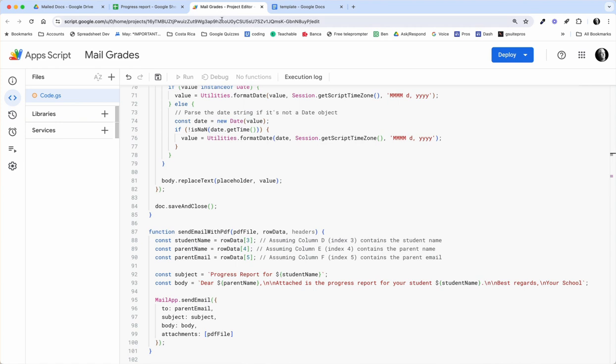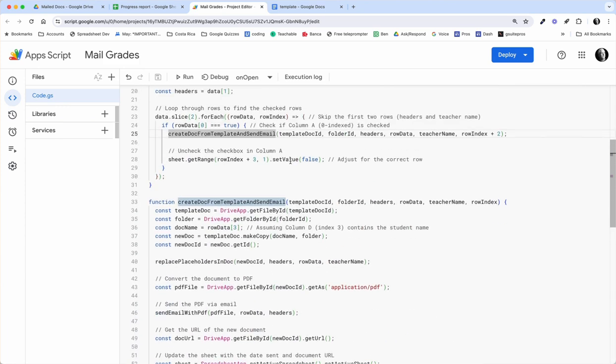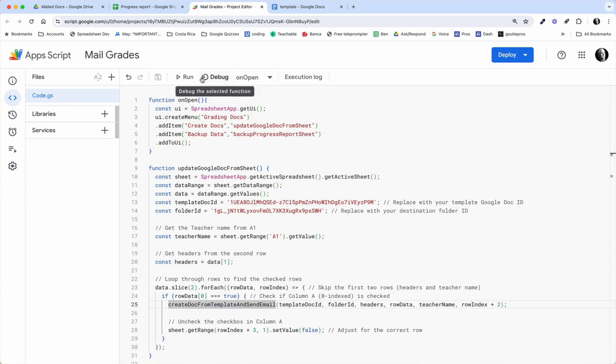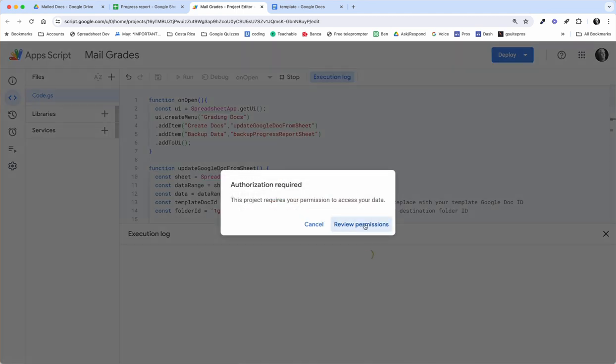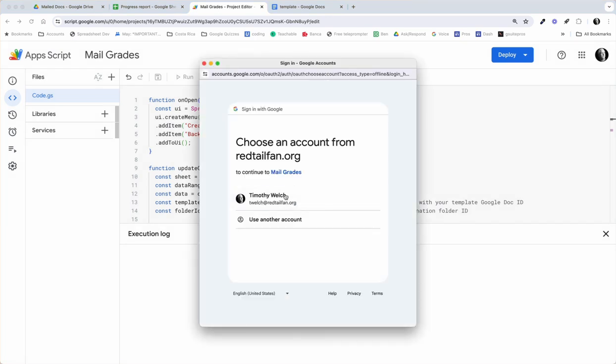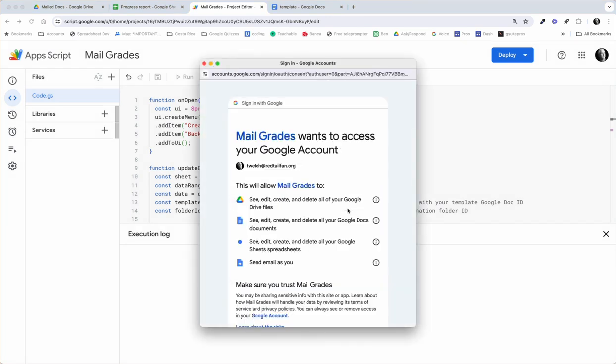So let's go ahead and save this script. And the very first time we need to run it, we're going to have to authorize this script. So let's first run the onOpen script. I'm going to go ahead and run that, and you're going to notice we're going to be asked to authorize the first time we're running this script. It's taking a moment to authorize. Here we go. We're going to authorize, and I'm going to authorize it with myself.